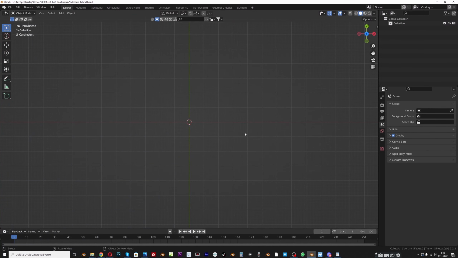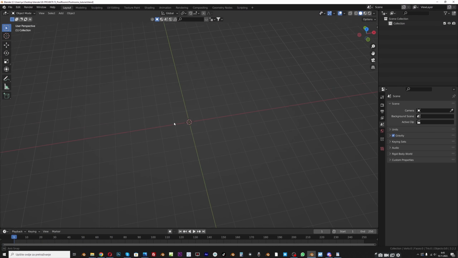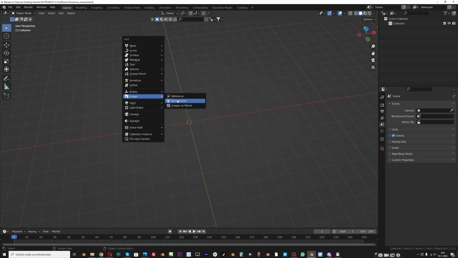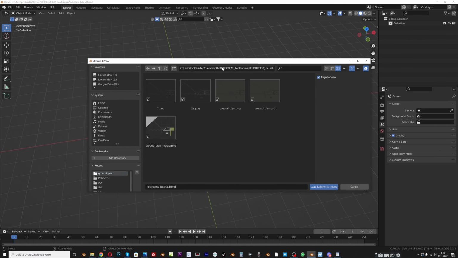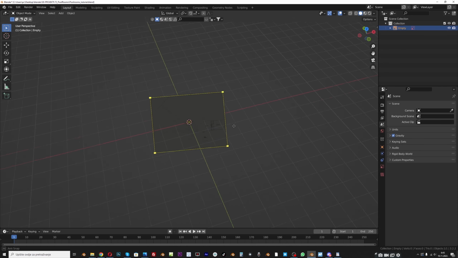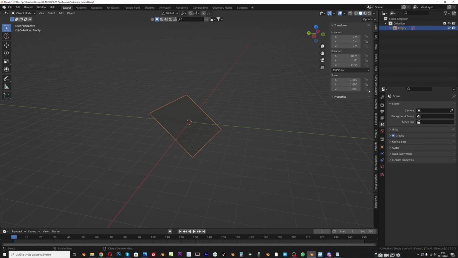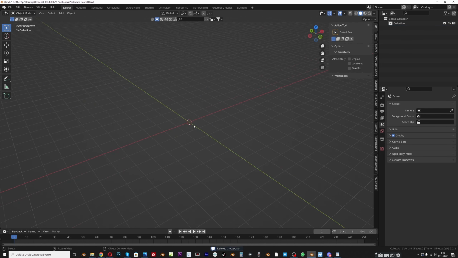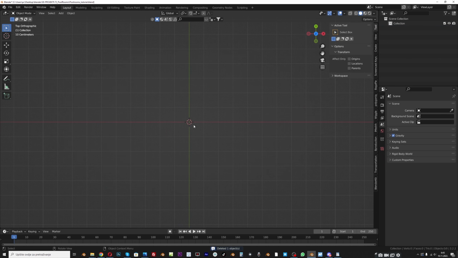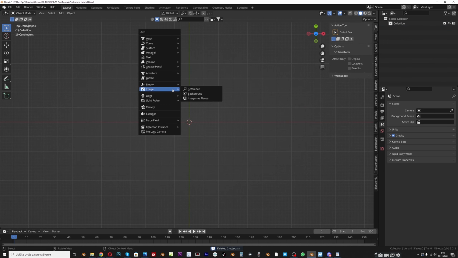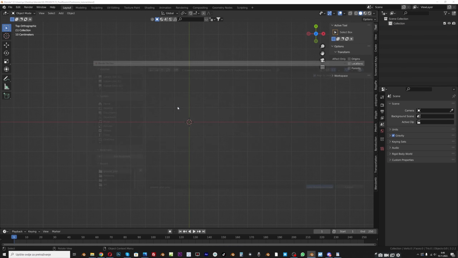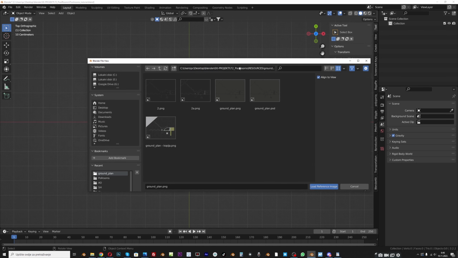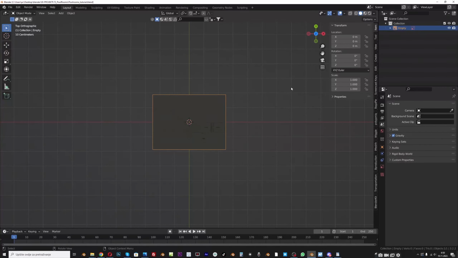It is very important to be in top orthographic view when we import reference images. For example, if I rotate the scene like this and if I go with Shift A and image reference, you can see that this image is now rotated and this is not useful, so I will delete this and I will press numpad 7 and I will go with Shift A, image reference, and I will now import this ground plane here.